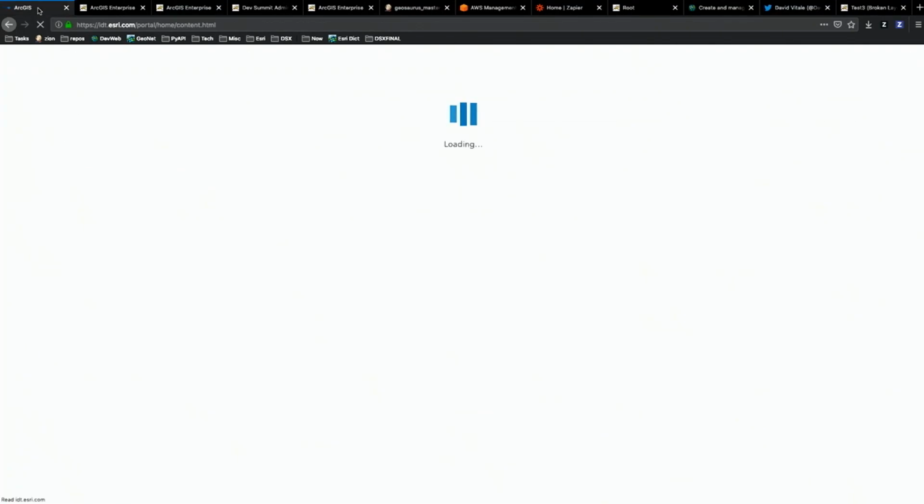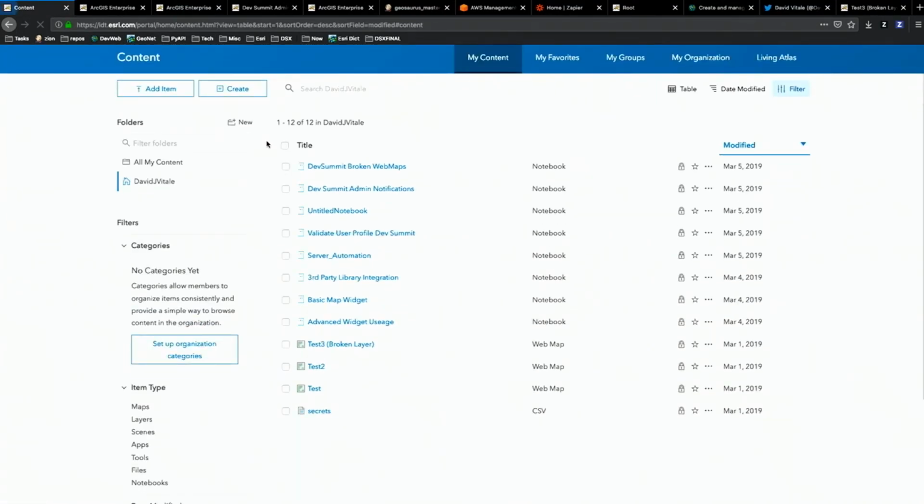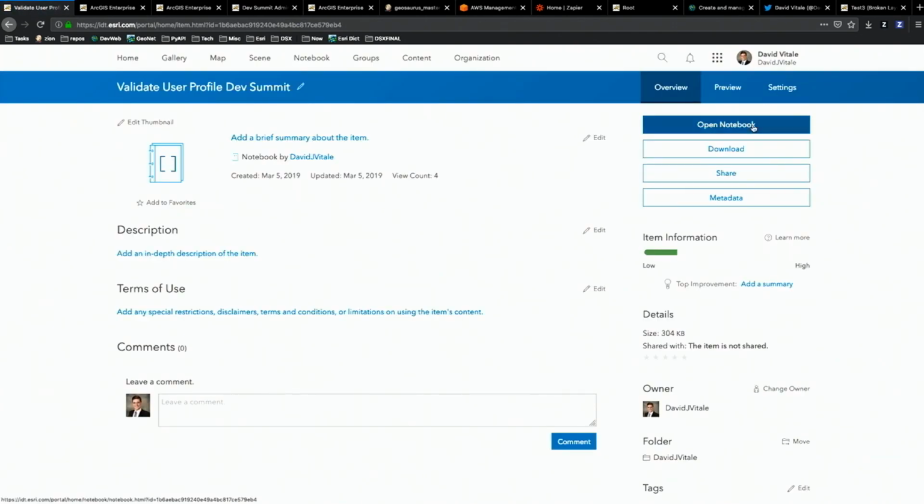Let me go back to my notebooks. So that was a content management example. I am going to show you another example of how to validate user profiles. As I said, the Python API helps you manage users, groups, and content.